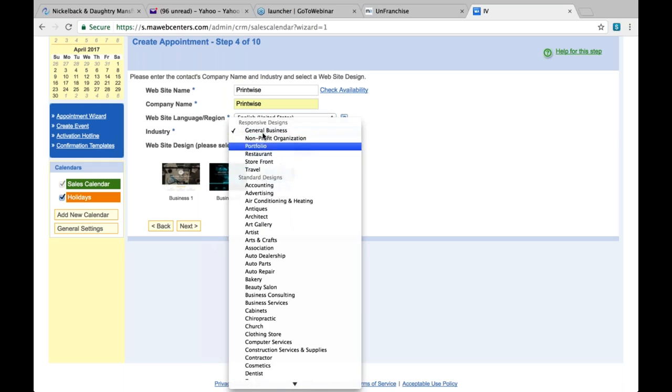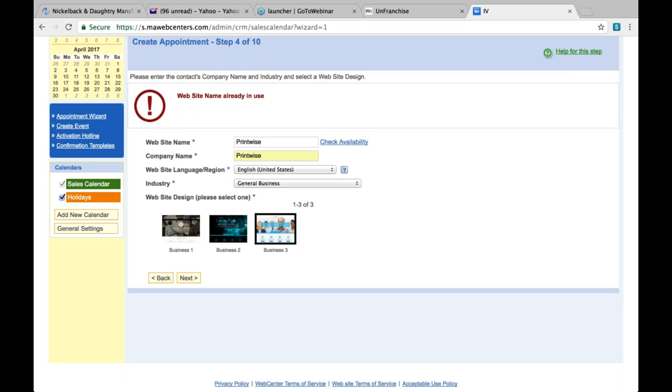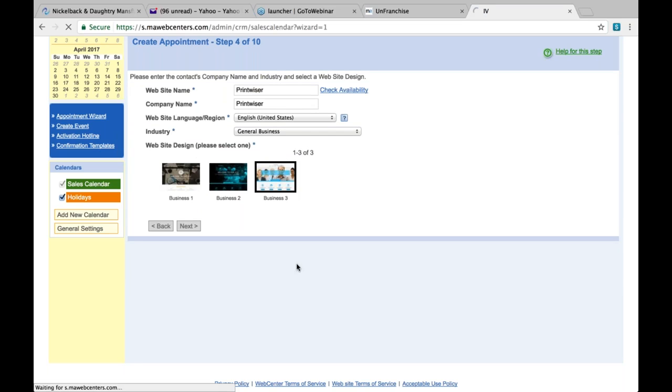We have five different ones. I'll just go for a general business, and if it's a restaurant, you can choose restaurant. So we just choose this one. Looks good, so we go for next. This way, during the appointment, the sales rep will have a demo site to show them. Already in use. Okay, Print Visor. Because she built a demo on my site, so it's already in use. So we just put the name in there. We'll go for the next step.